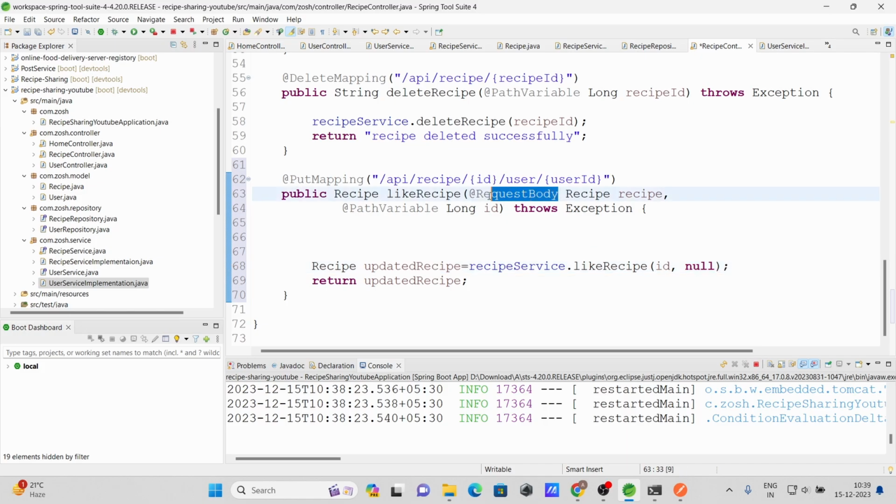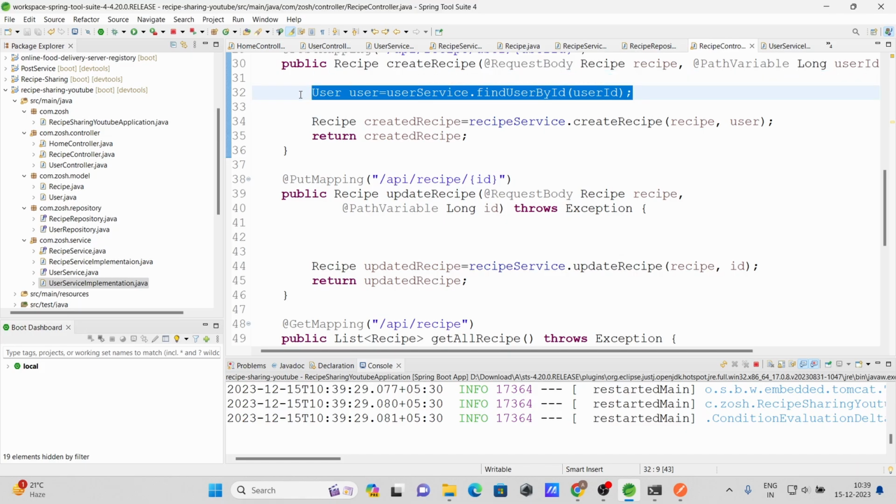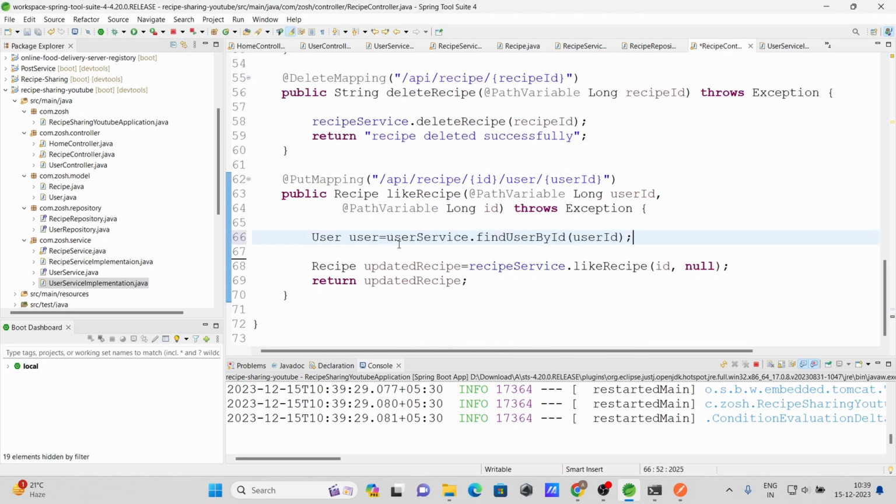So instead of this request body, I'm going to give here a path variable, and here I will give Long and user ID. Which user ID? This user ID. That's going to be the same. Now let's find user by ID. So I will copy this line, paste it over here and pass user here. Okay, that's all.